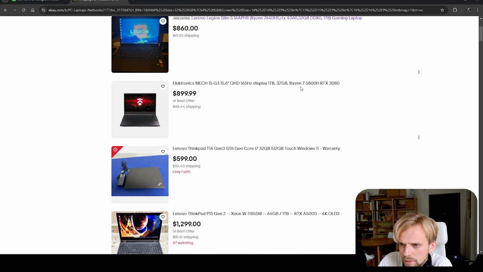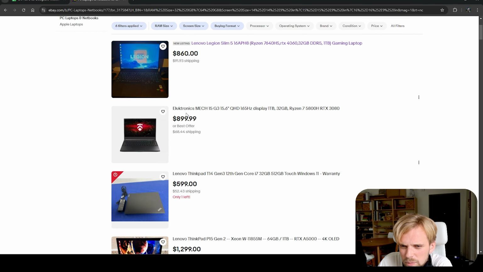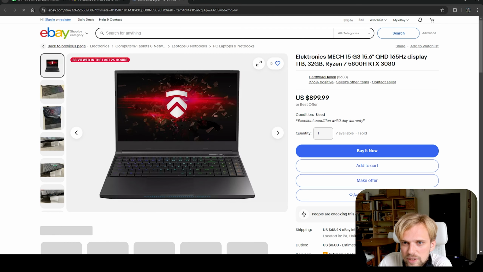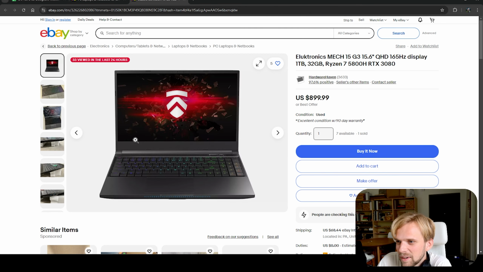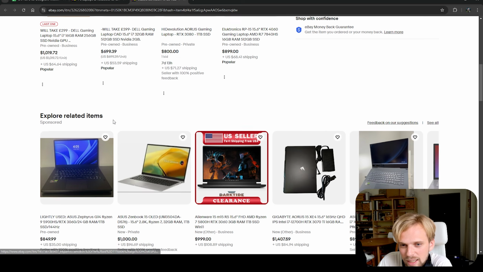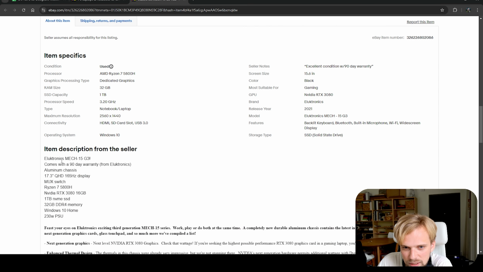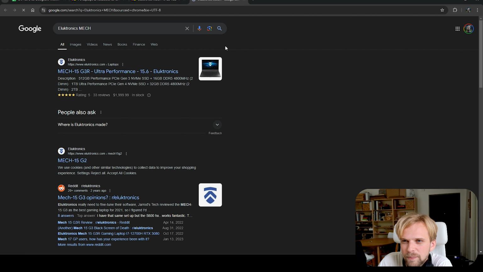Then we have RTX 3080 with Ryzen 7 processor, right? Also $1,000. So this one is actually even better, but I'm not familiar with Electronics Mech 15, the company that makes this. I assume this is some sort of a Chinese brand. Let's search.